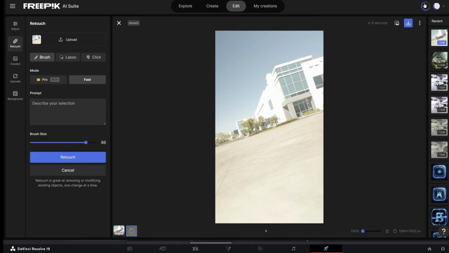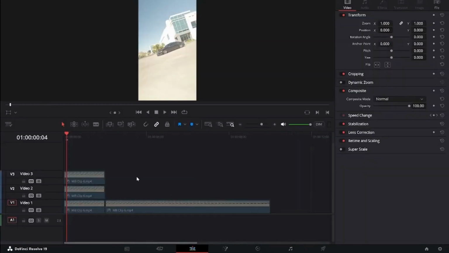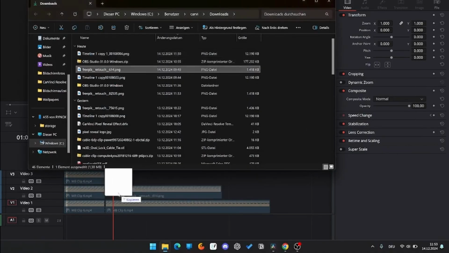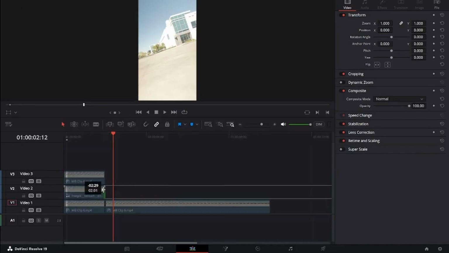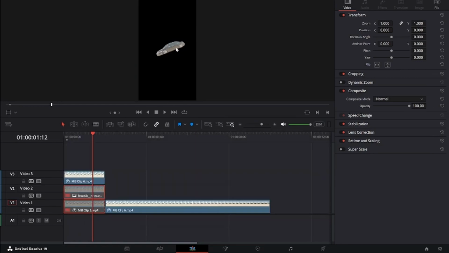That's because you only have a few downloads a month on the free plan. Now go back to DaVinci Resolve to the edit page and just drag and drop that image into your timeline and replace it with the middle clip. Also adjust the length. Now if you deactivate the top clip by pressing D on your keyboard, you can only see the background. And if you only deactivate the bottom clips, then you should only see your car.